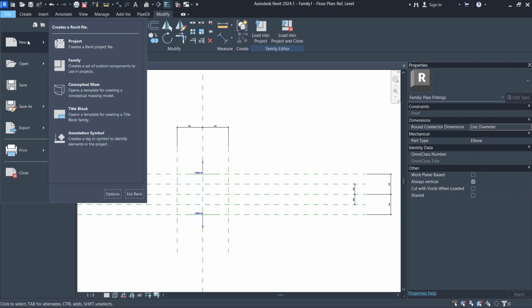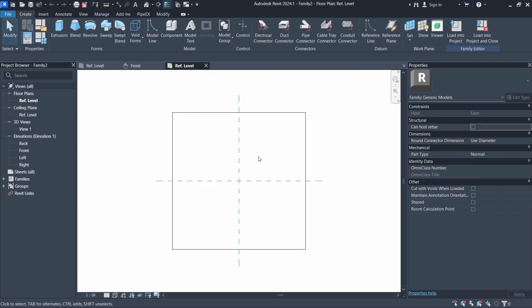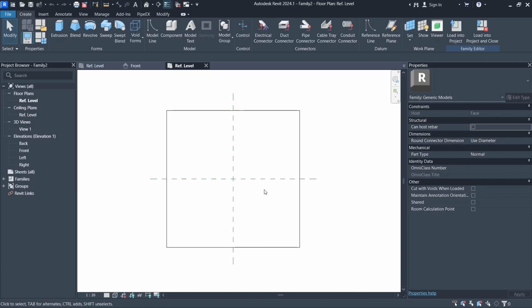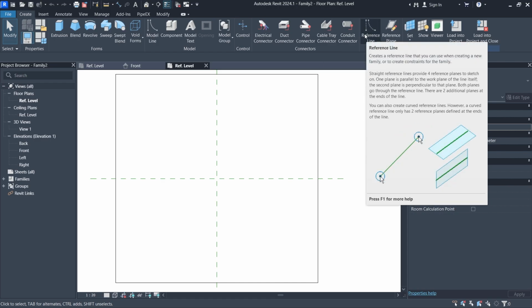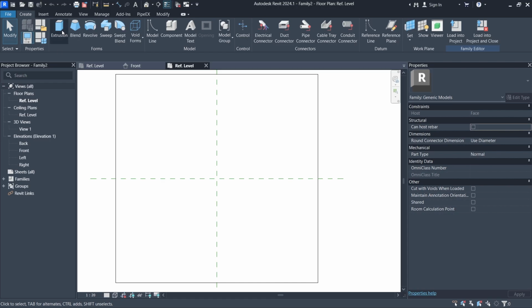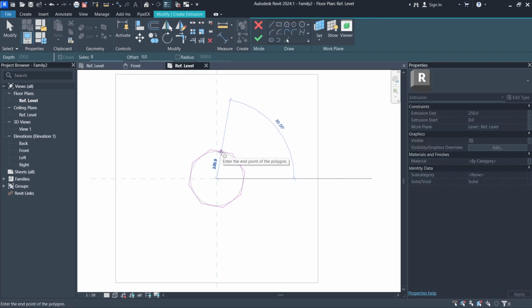Now we can create a new Revit family, because we will work with nested families in this tutorial. I'll select family and choose model face based template, this one. And here we'll use the extrusion tool. I'll select this circumscribed polygon, change the number of sides to 8, like this, and we'll start drawing.